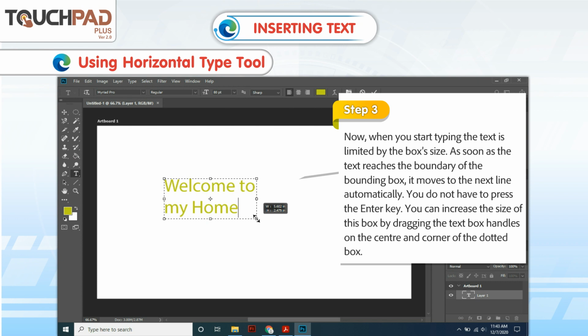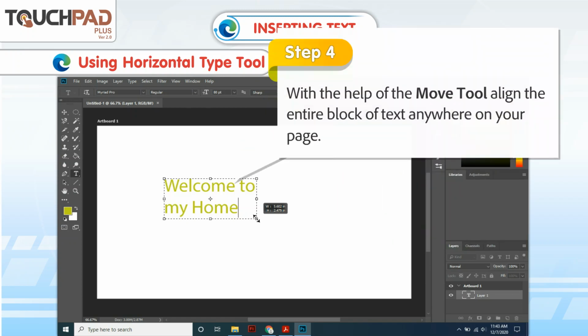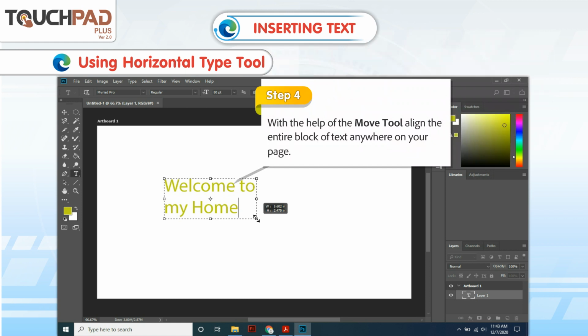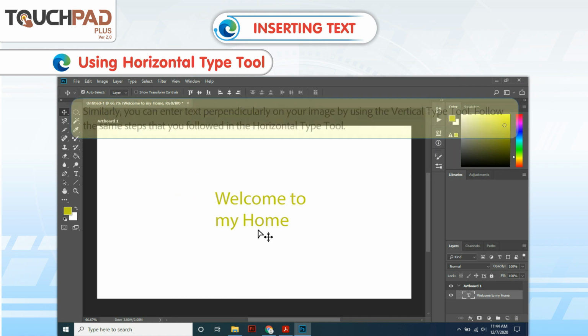As soon as the text reaches the boundary of the bounding box, it moves to the next line automatically. You do not have to press the Enter key. You can increase the size of this box by dragging the text box handles on the center and corner of the dotted box. Step 4. With the help of the Move tool, align the entire block of text anywhere on your page.